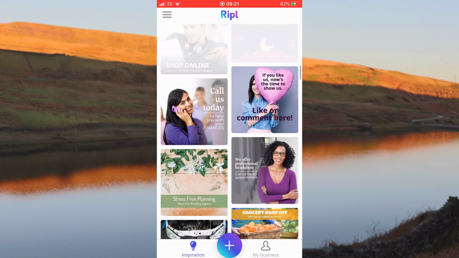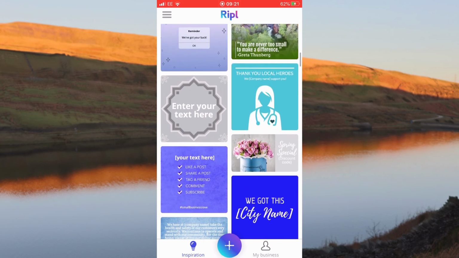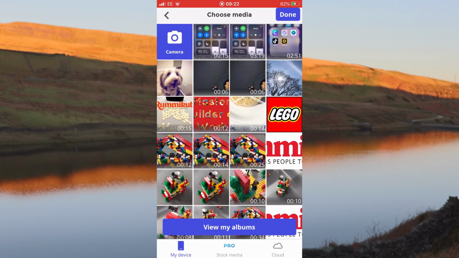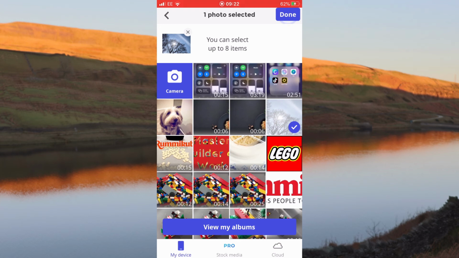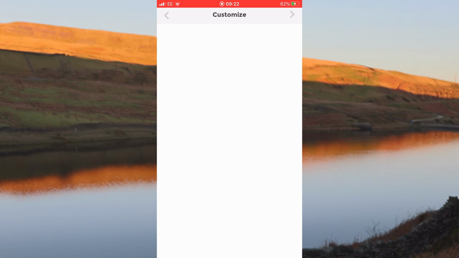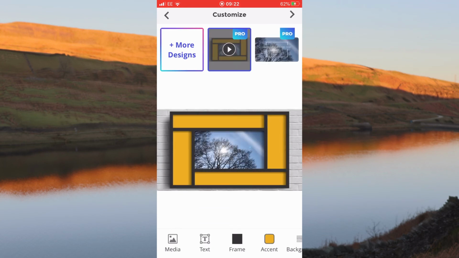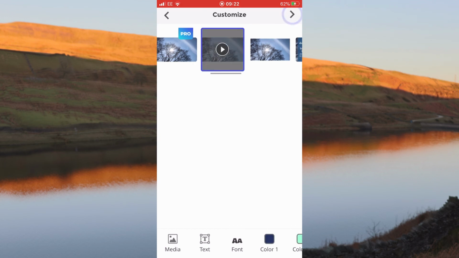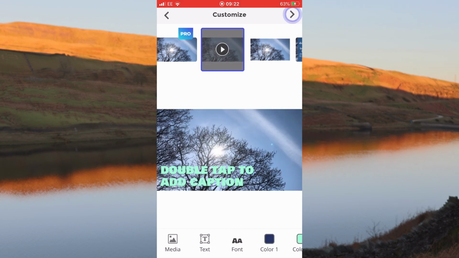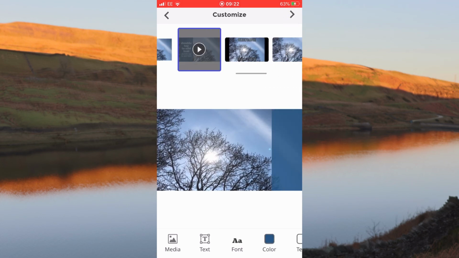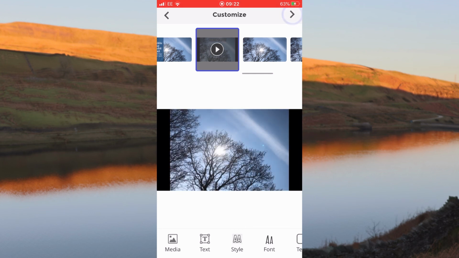So we can create our own post from scratch as well by pressing the plus sign. We can choose which layout we want. We can even create a post from a website. I'm just going to put an image of the sky in again there. As I mentioned in the intro, a really good feature of Ripple is the fact that once you create one from scratch, it offers you some inspiration at the top there. Obviously, there's some pro ones, but if you keep scrolling, you can get to the free templates that immediately create a post with animation and with text that's fully editable.